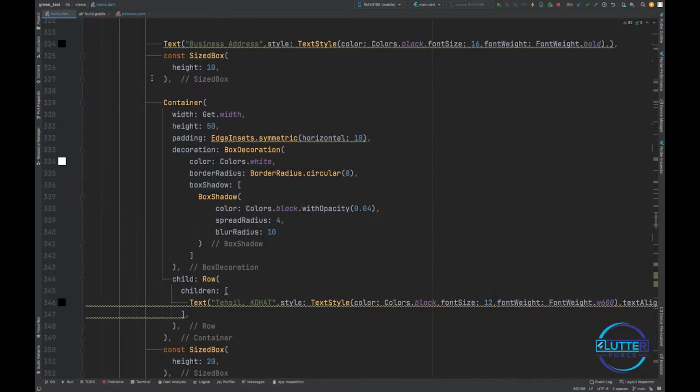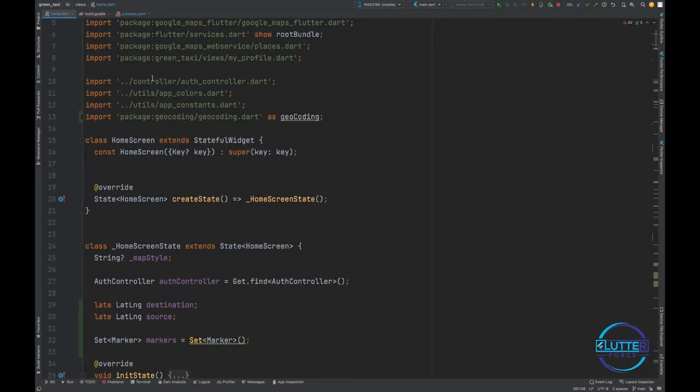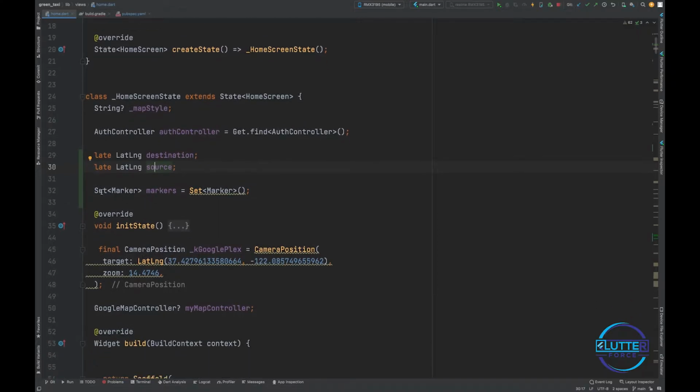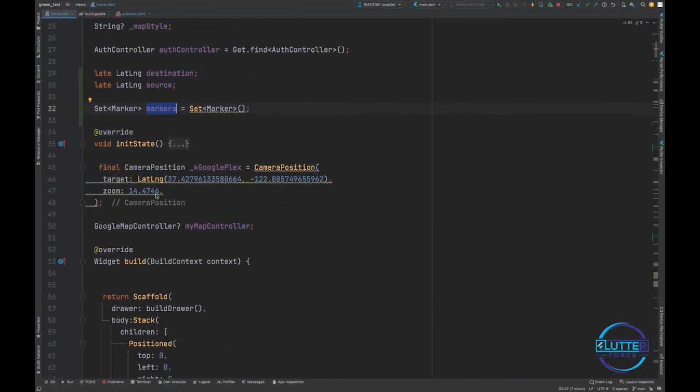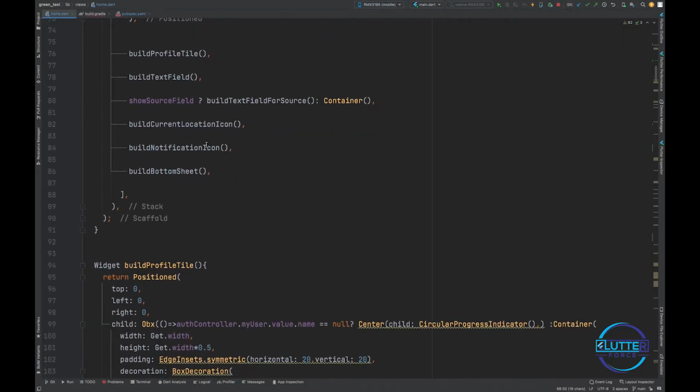This is the home screen that we have already created. I have created two variables of latitude and longitude, one for the destination and another for the source. Also I have created a set of markers where all the markers that we will be showing on the map will be stored. The next thing you have to do is assign this marker set to your Google map widget, and this is all we have to do.